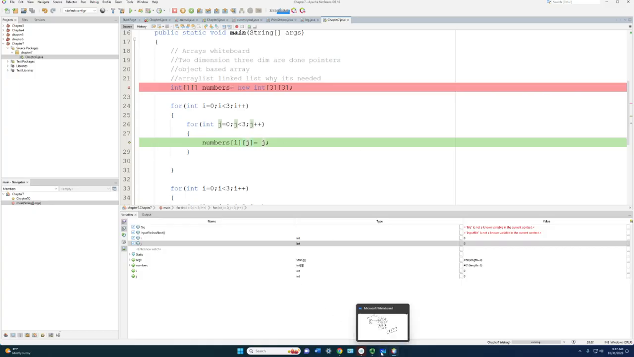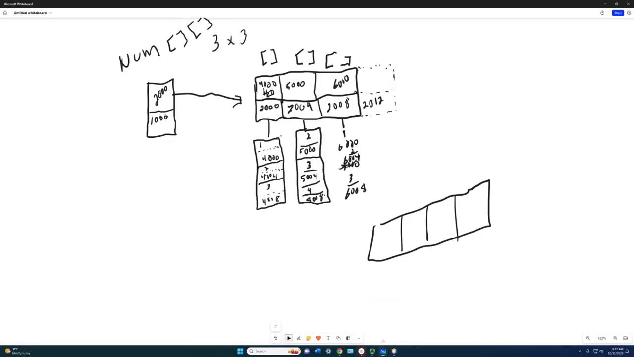So that means back in our whiteboard here, numbers of 0, 0 is, well, this is the 0 location. This is the 1 location. This is the 2 location. This right here, for all these integers down here, this is the 0 location. This is the 1 location. This is the 2. So we're saying numbers of 0, 0 equals 0.